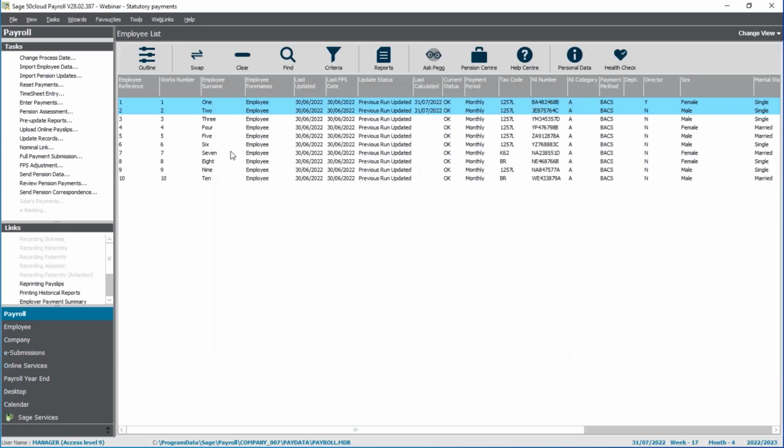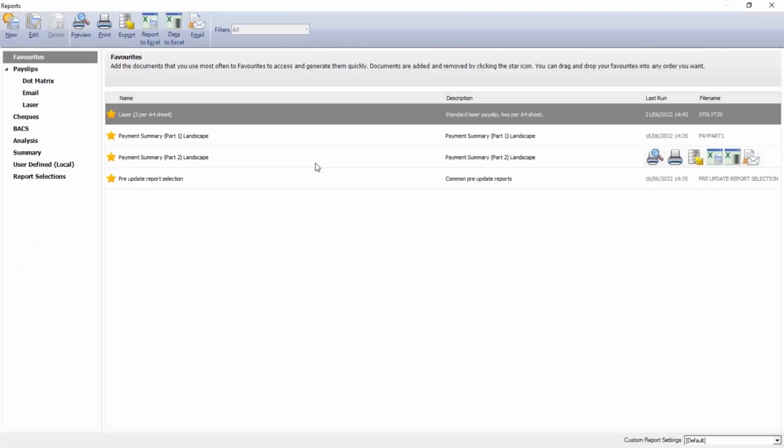So a quick look at the pay slips, so you can see how that information is laid out. I'm going to go into my pre-update reports. I've got some pay slips in my favorites here, so we'll just take a look at this one.